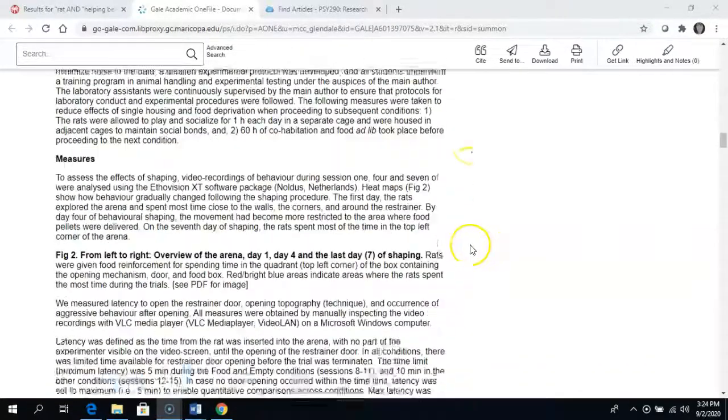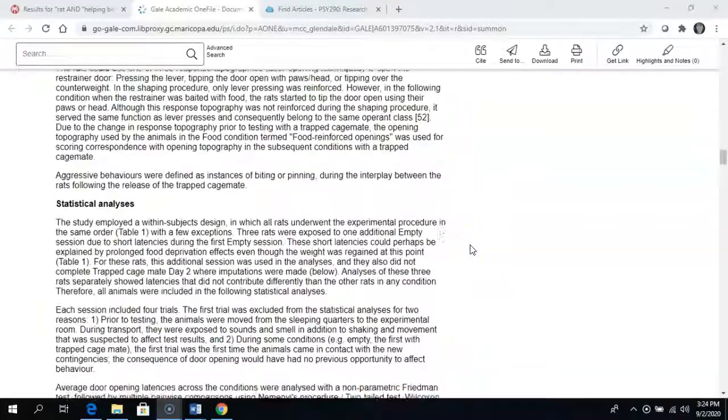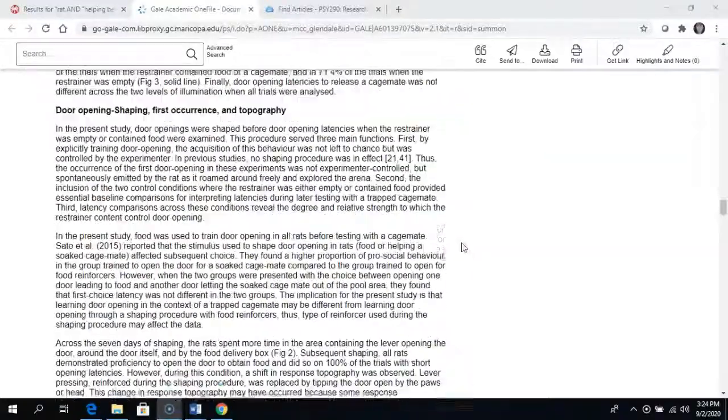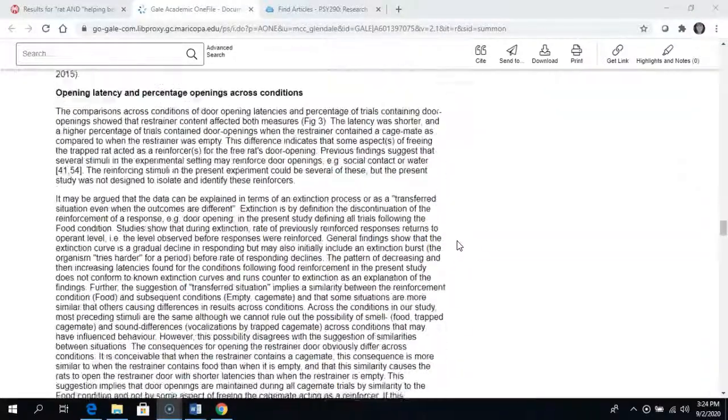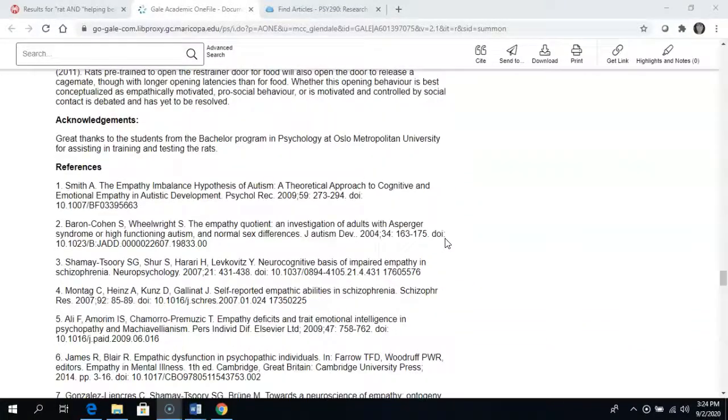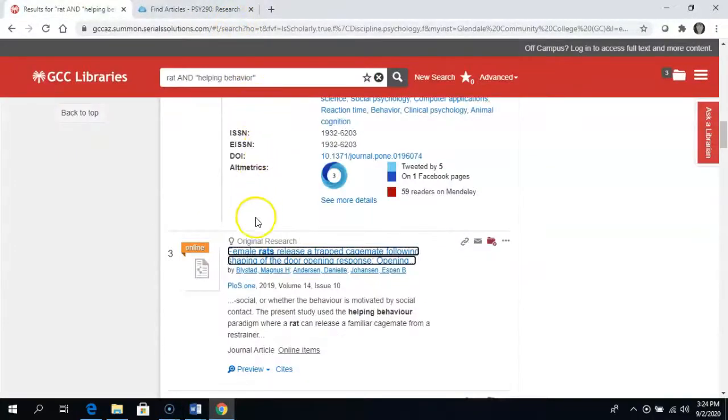Additionally, I'll see things like discussions and results. And at the very bottom of the article, we are going to find a list of references that will tell us about other research that was done in the field. I could see if maybe we had any of these articles at the library. So I'm going to go ahead and close that for now.